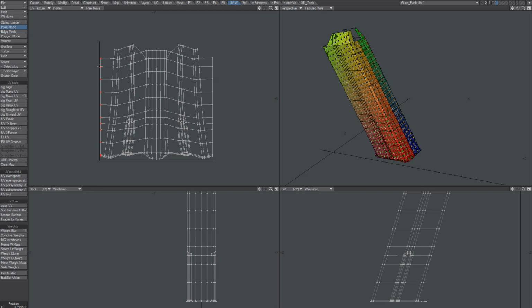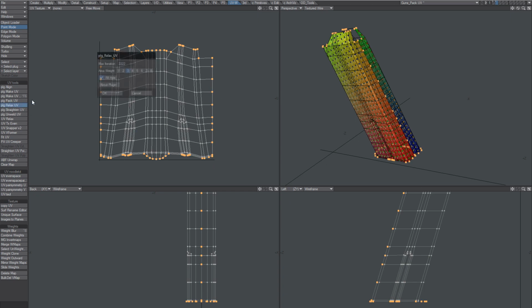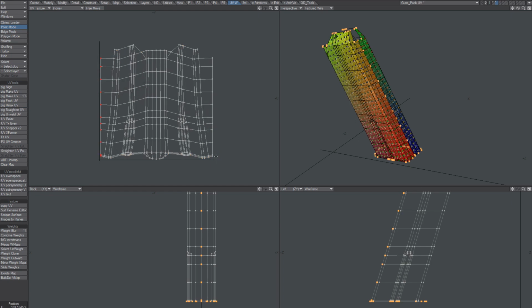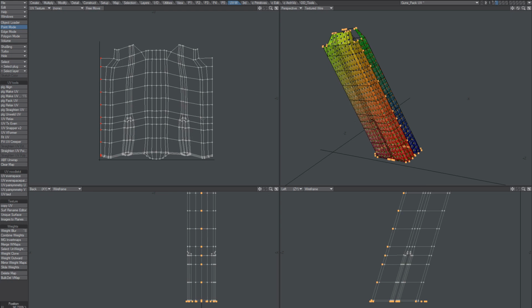I could relax it somewhat. Let's see if I go like that. No. Okay, like this. And never ever remember this. Relax UV. Okay. And yeah, there we go. So that's how you do it. So these are now locked because those were selected. They were locked, and it does relax it in a nice fashion.